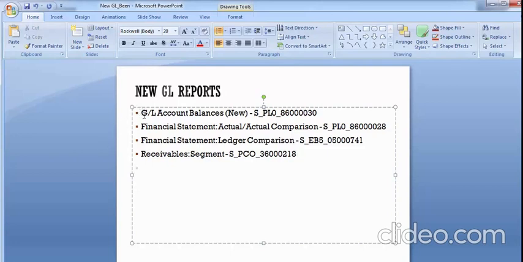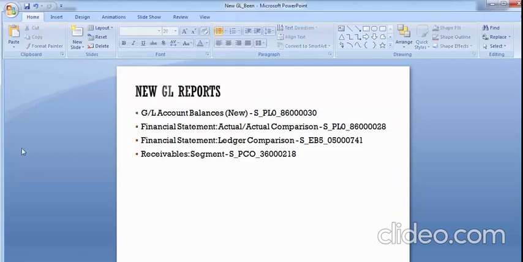So these are the various new GL reports, just to give an idea of what the various new GL reports are in SAP, and a few more are there which can be more helpful to you.